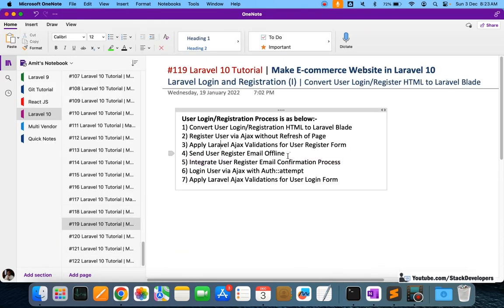That thing is very important. We are going to integrate the user registered email confirmation process. But first of all we are going to work on this user registered email offline. We are going to send email offline.